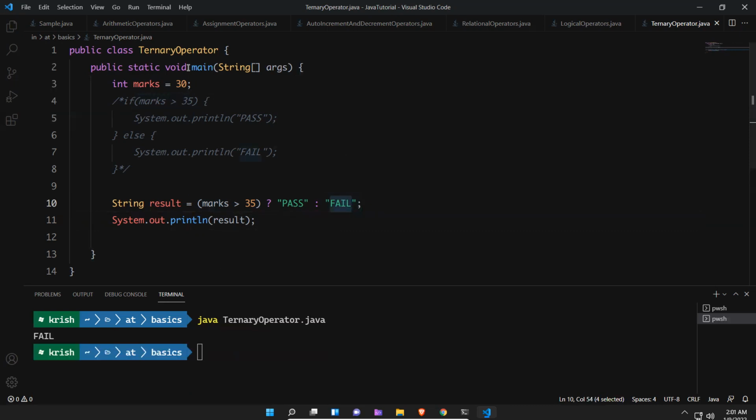Fail. So I'll make the marks 40. Now 40 is greater than 35, so obviously it will go to this condition. If it is true, then it will execute this one. If it is false, then it will execute this one. Let me execute again. This time it will print pass. You see? Pass. That simple it is.